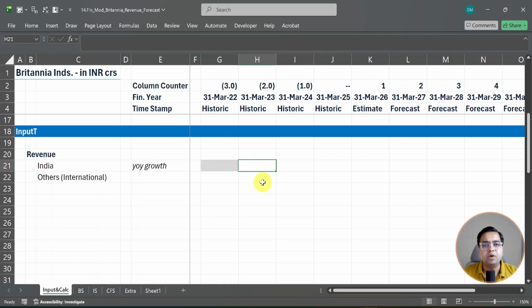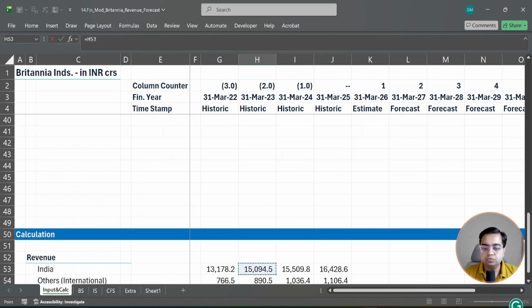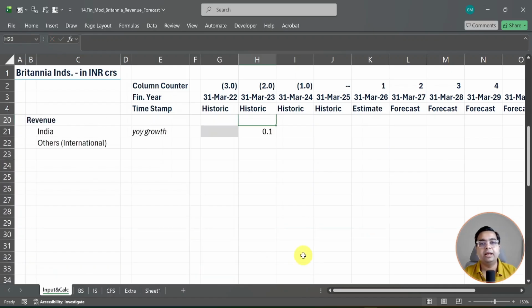Now I come to this cell, which is cell H21. Can we have the year-on-year growth in cell H21? That is for March 25, and this is for March 23. Yes, we can have that. So the formula is going to be H53 divided by G53 minus 1, and I press enter. So what do we find? We find something in decimals. So we want to change this into percentage.